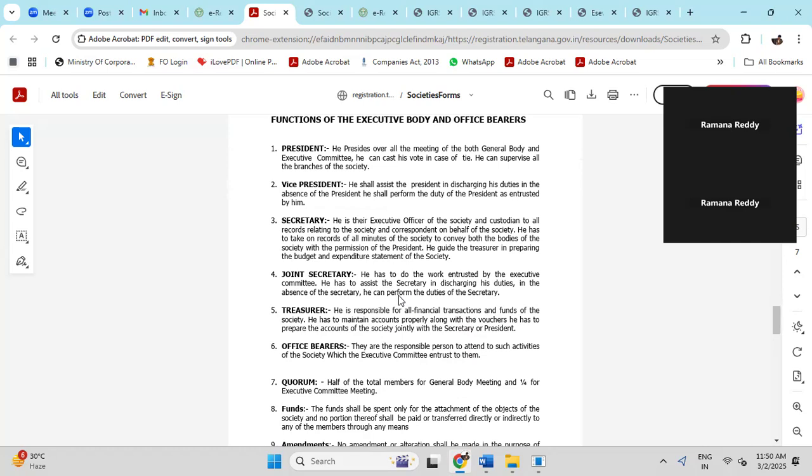Now, what are the functions of the treasurer? Treasurer is responsible for all financial transactions and funds of the society. Treasurer has to maintain accounts properly along with the vouchers. He has to prepare the accounts of the society jointly with the secretary or president. These are all functions of the treasurer. Then what are the functions of the office bearers? Office bearers are responsible persons to attend to such activities of the society which the executive committee entrusts to them.